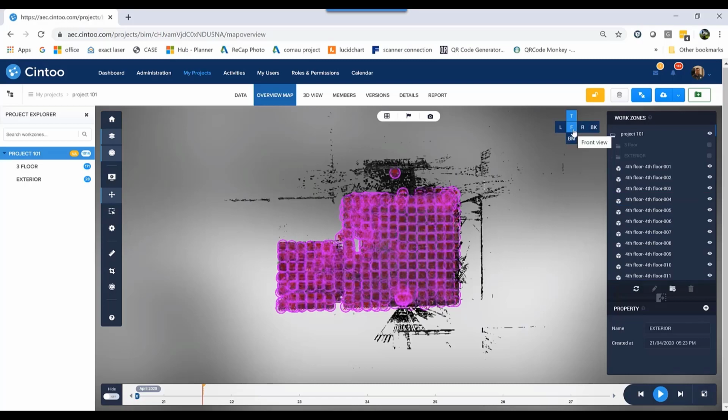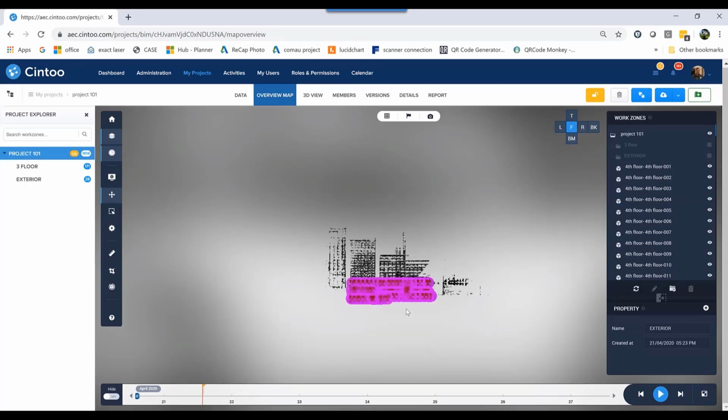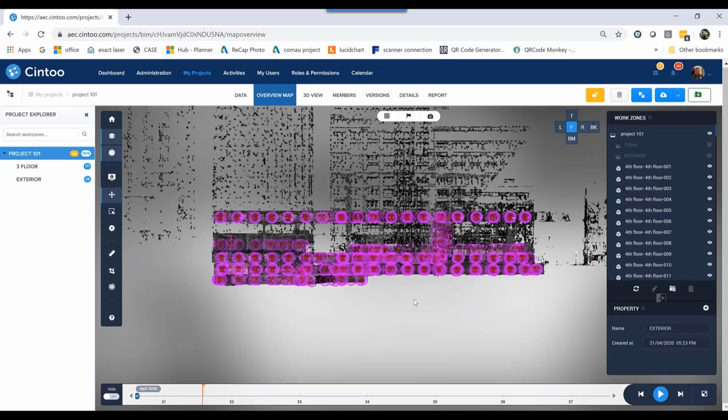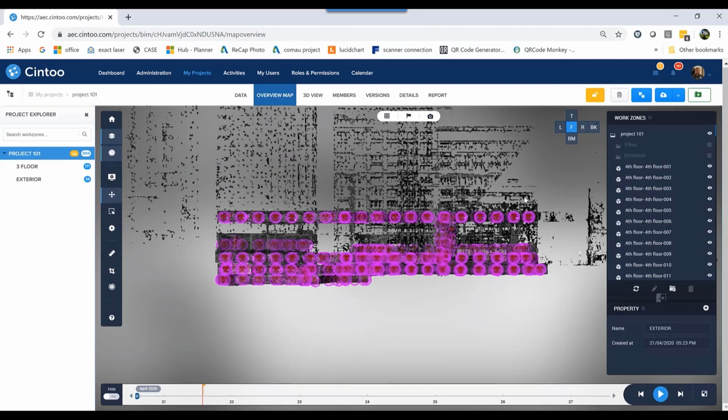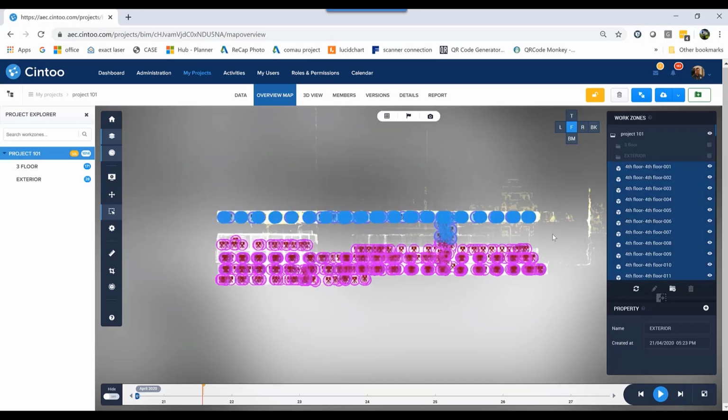So I'm just going to go to a front view. And we've got a selection tool right here. Rectangle select, and you can see our different floors in here. So I can just grab the rectangle, highlight our scans here, and you can see they turn blue, and highlight them in this list here. And right here is our work zone creation as well. So we can hit create work zone.